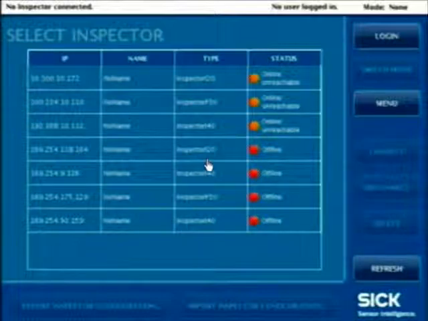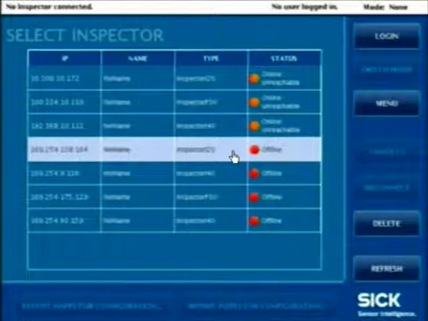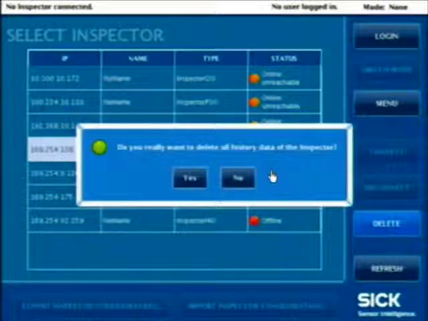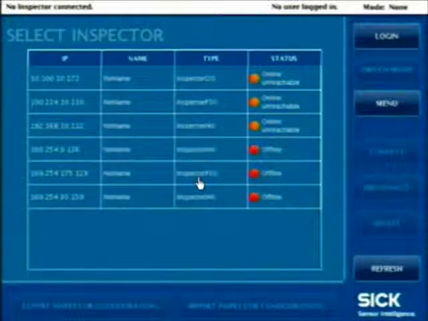We can get rid of the ones that are offline if we know that we are no longer going to be needing them or connecting to them again by simply clicking on individual unit and then clicking on delete, and that should get rid of any data that's inside the viewer pertaining to that particular unit.